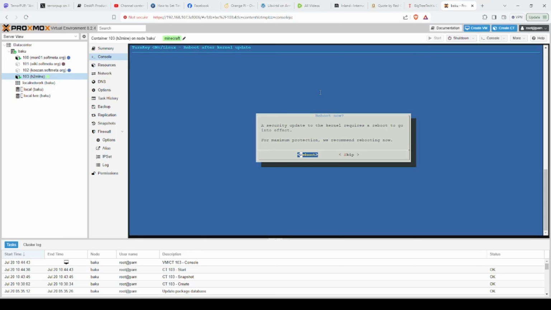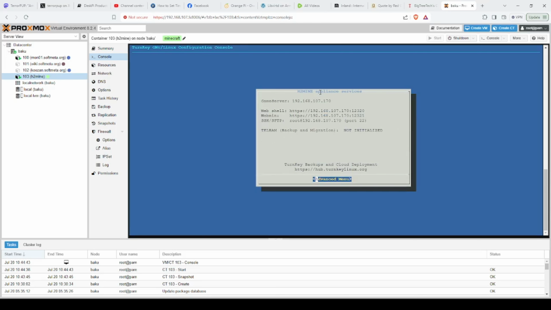All right, so they want us to reboot, but we'll reboot afterwards. We're going to hit skip for right now. And we can get into this. It installs Webmin on 12.231, and that's good to know because we do need to work on it, and there's multiple ways we can.